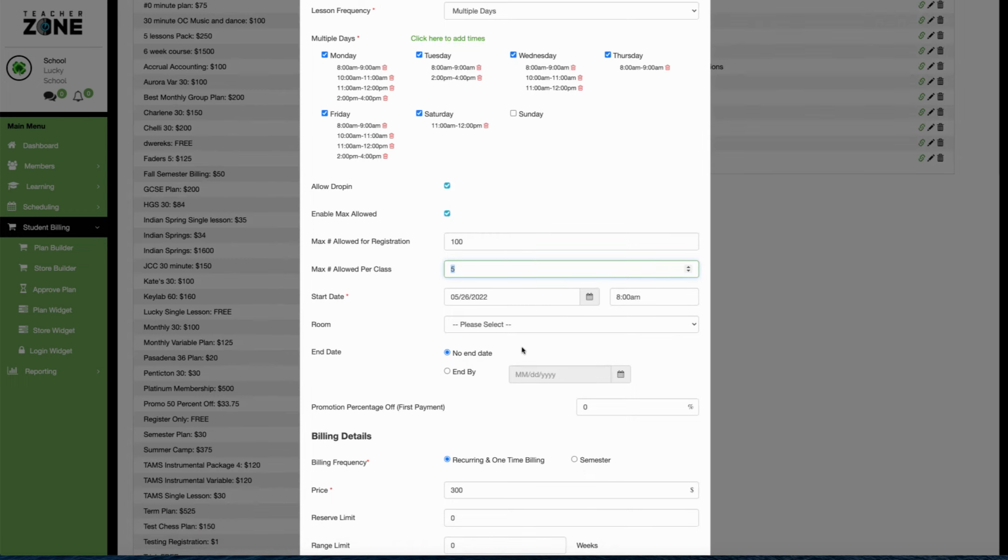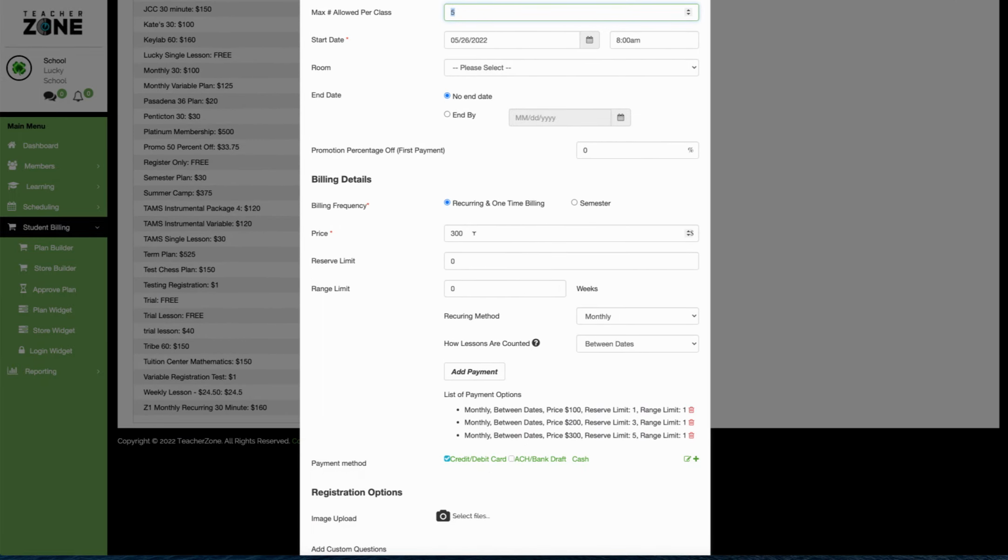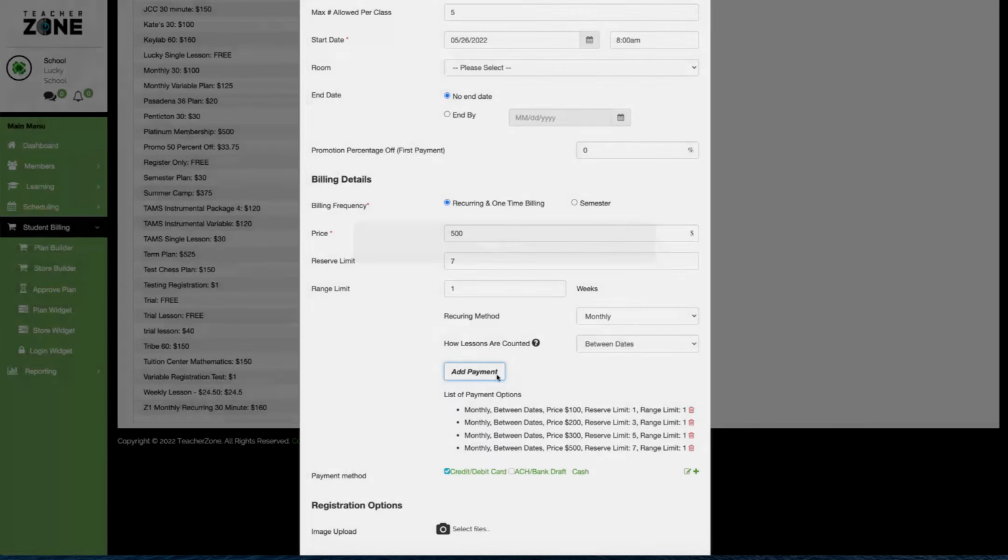And then if I want to add billing plans for this, basically I go down to billing details and I can add a plan. So in this case, I could add for $500 a month, I want to let them reserve into the class, or RSVP, if you will. I'm going to let them come in 7 times for $500 a month. And how many weeks do I want that to be reset? I'm going to do it every week, but you could do it every 4 weeks, whatever reserve limit you want. As soon as I click add payment, you'll notice now it's another option in the group.